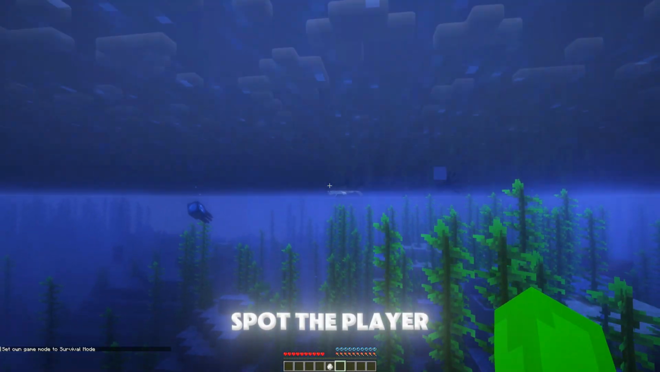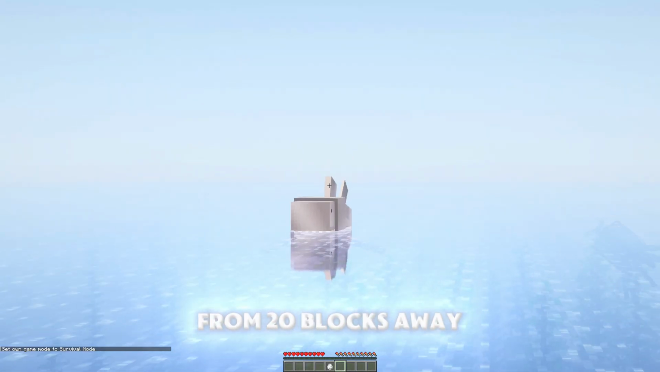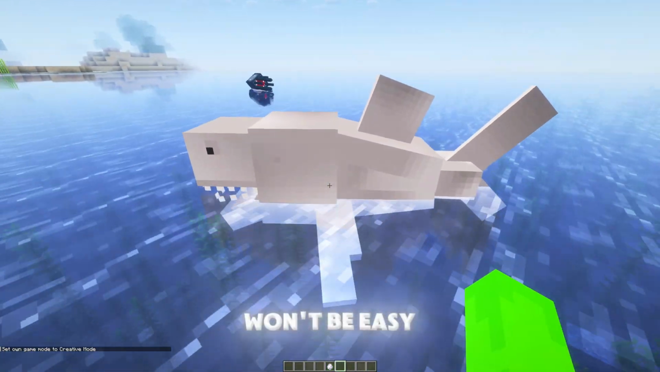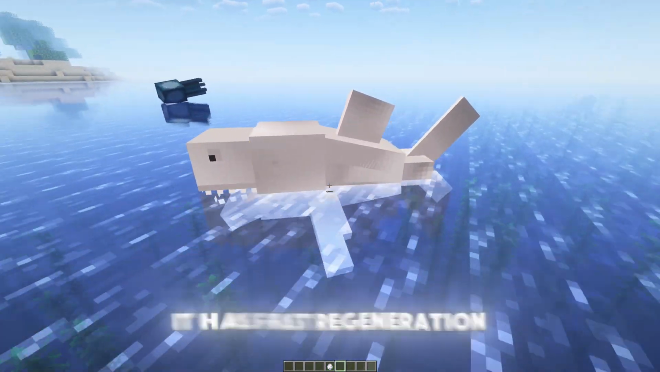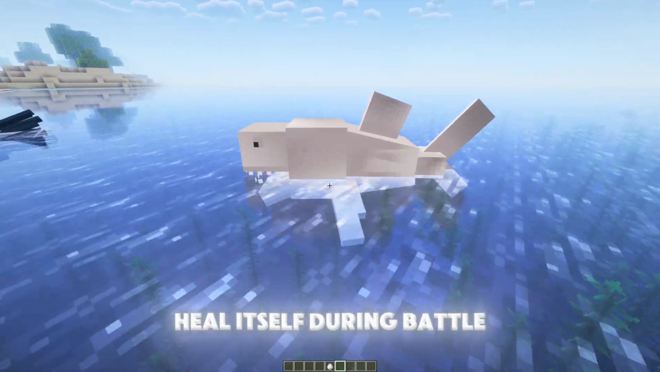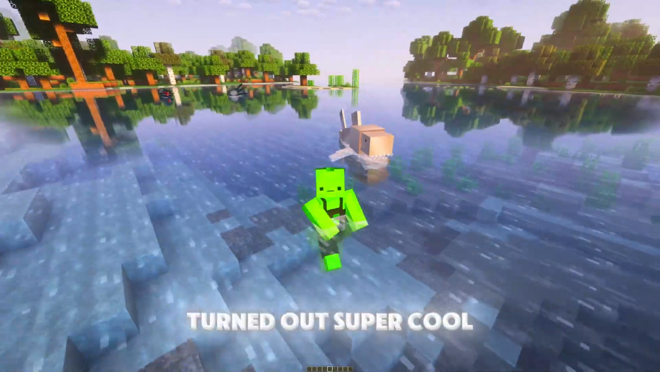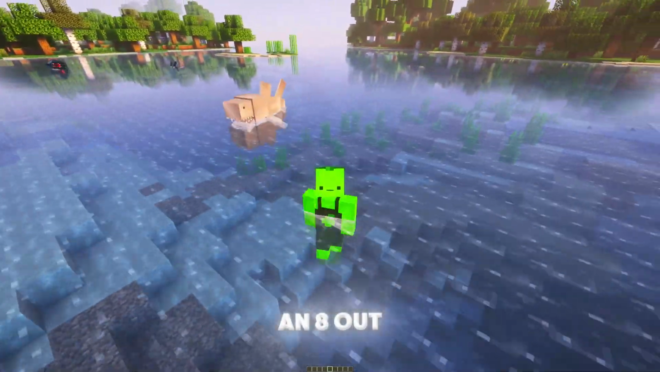It can even spot the player from 20 blocks away. But defeating it won't be easy. It has fast regeneration, meaning it can heal itself during battle. This shark model turned out super cool. I'm giving it an 8 out of 10.